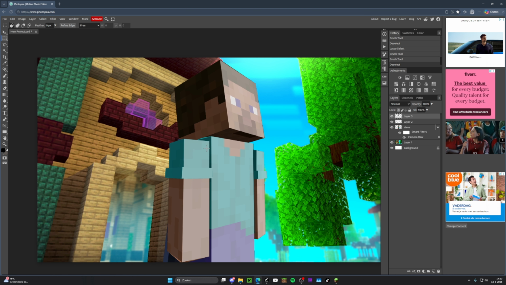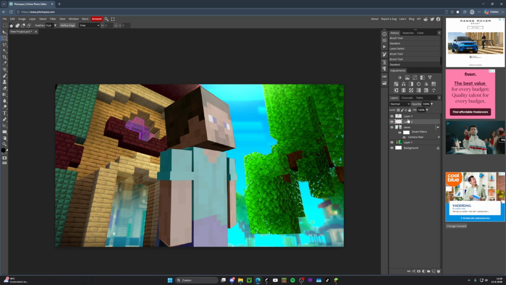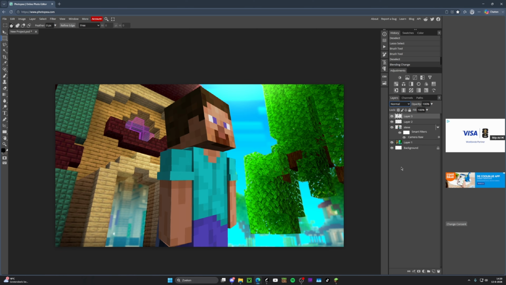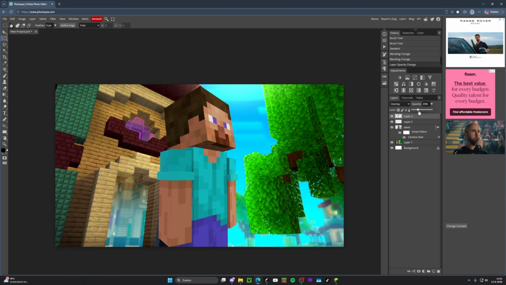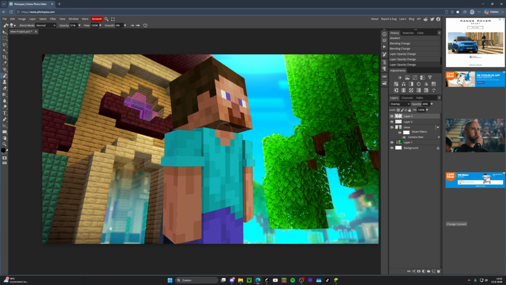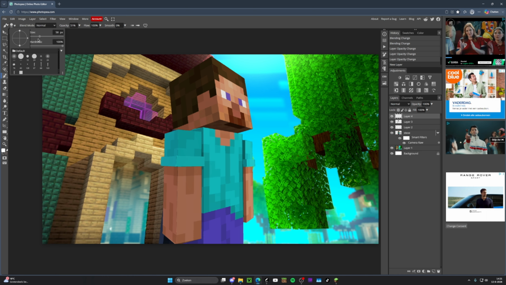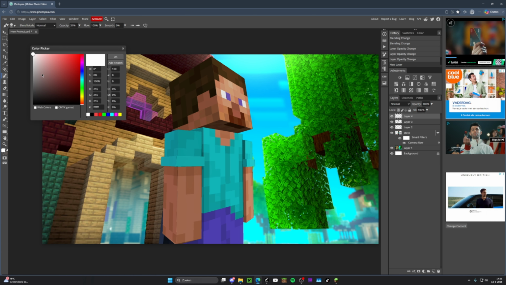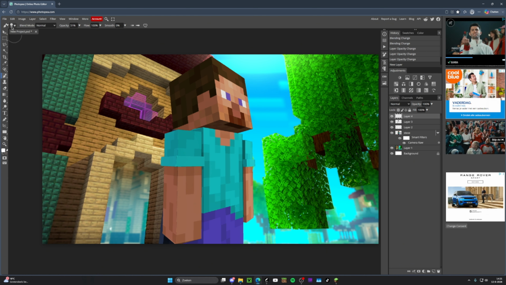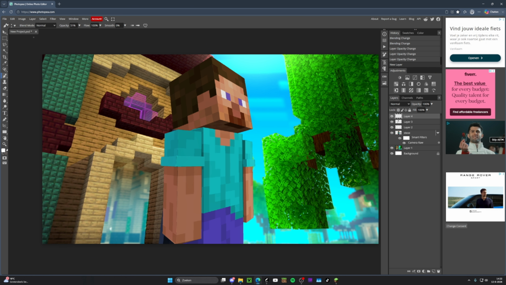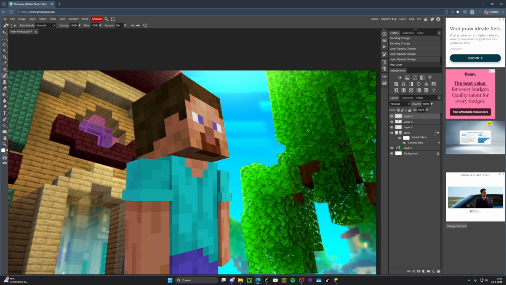Alright, once you've done all of that, you're going to go to where it says normal and make sure it's on overlay for both of them. And then you can modify it a little, making sure it fits right. Now, what we're going to do is add highlights. So you're going to go to the brush tool, make it white again, then go to this little square and make it free and put the opacity back to 100.